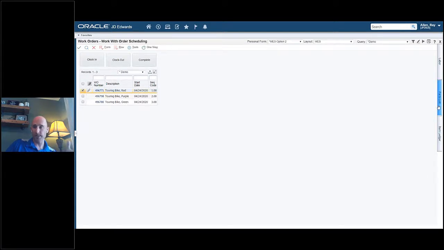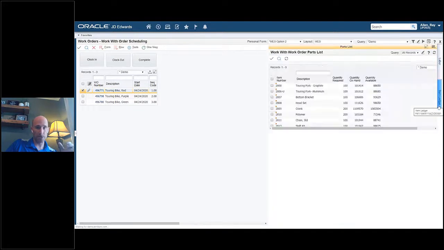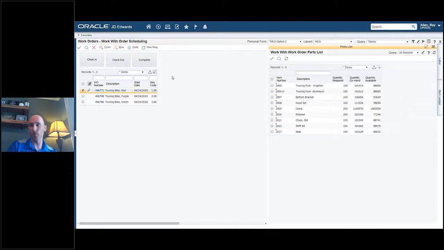So one is a parts list. I want to be able to see the parts list that I have for that specific work order, right? Instead of having to go up to a row exit, clicking parts list, taking a look, all right, let me go back, oh, no, I need to look at it again, right, back and forth, you can have it just sitting on your screen and view that information in a very quick fashion.